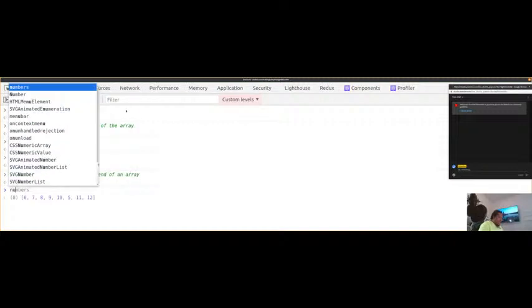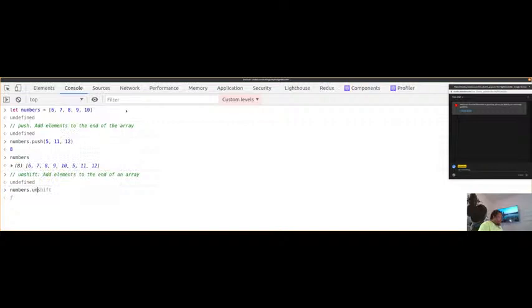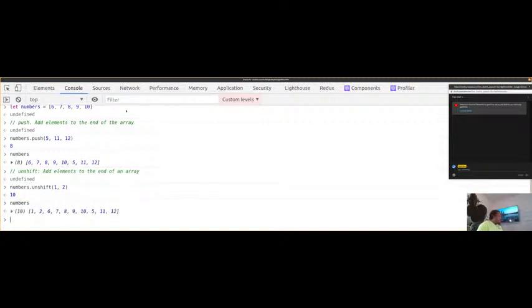Okay, so when we say numbers dot unshift, let's add 2 elements this time. Let's add the numbers 1, we don't have 2, so when we do it this way, we now have 10 elements in our array, right? And you see that whereas we had 6 as the starting element, now we have 1 and 2 before 6. So we added 2 elements to the array, and they were added to the beginning of the array.